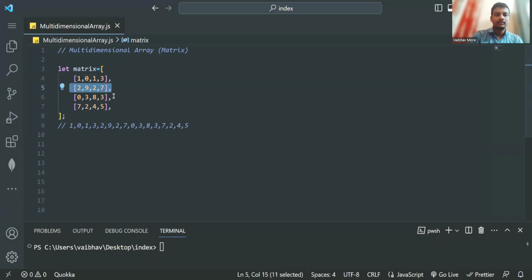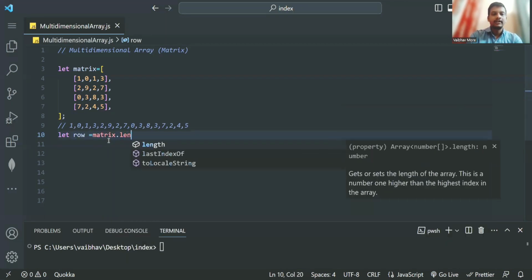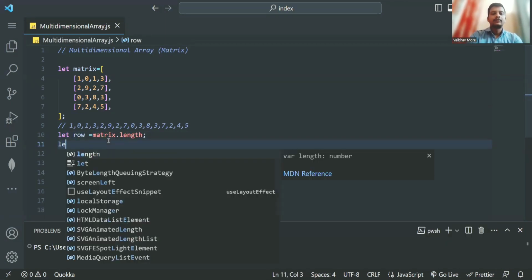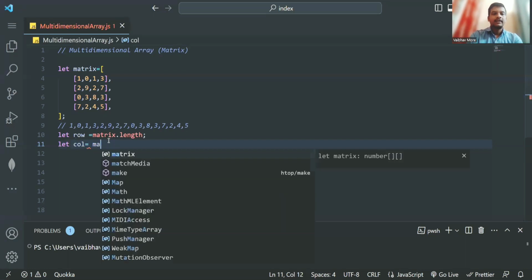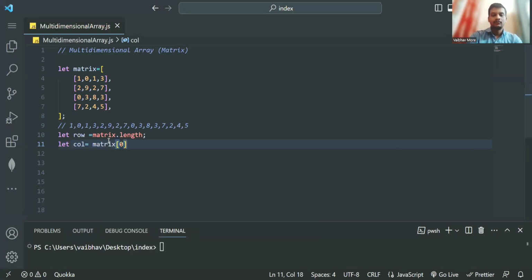That's four rows in this array, and the column is vertical. That means the length of one row of your matrix, 1 0 1 3, is four. So four rows and four columns. So how can we get this? Let row be matrix.length, and your column is matrix[0].length, since we are using zero indexing.